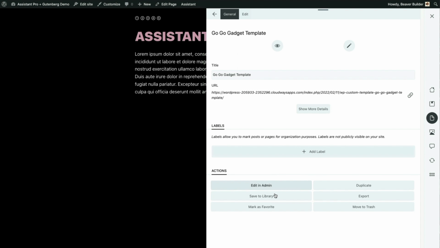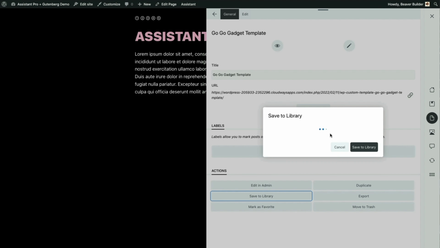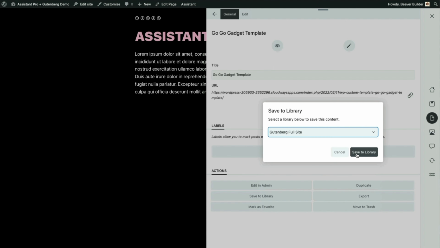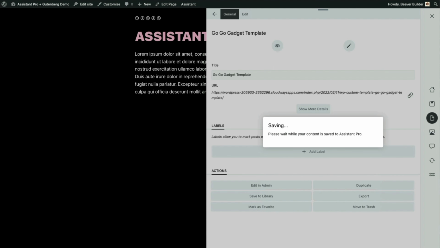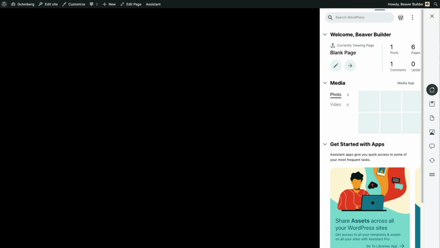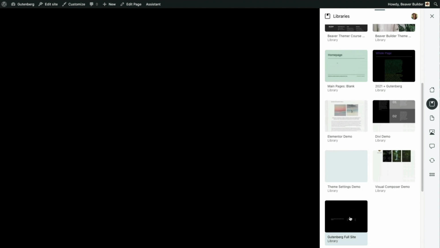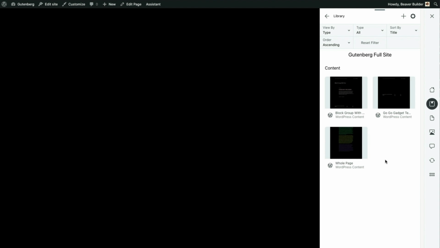And here we are in the Content app. This works the same as saving other pieces of content. You just select the library that you want to save your content into. And here's a blank page on our second site. I'm going to import that template and stick the template onto this blank page.